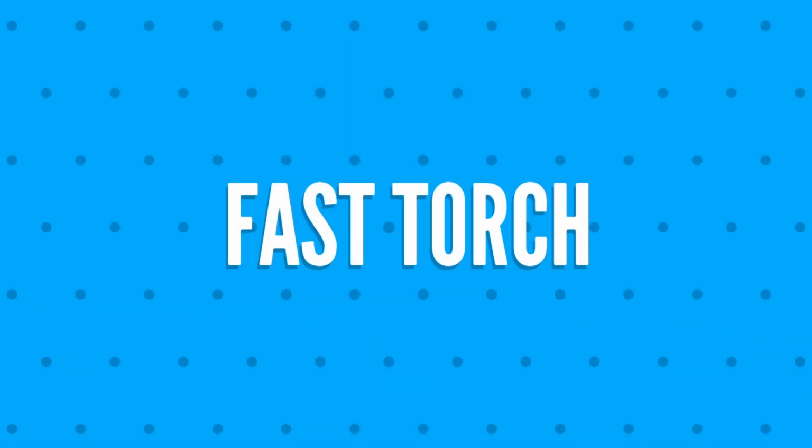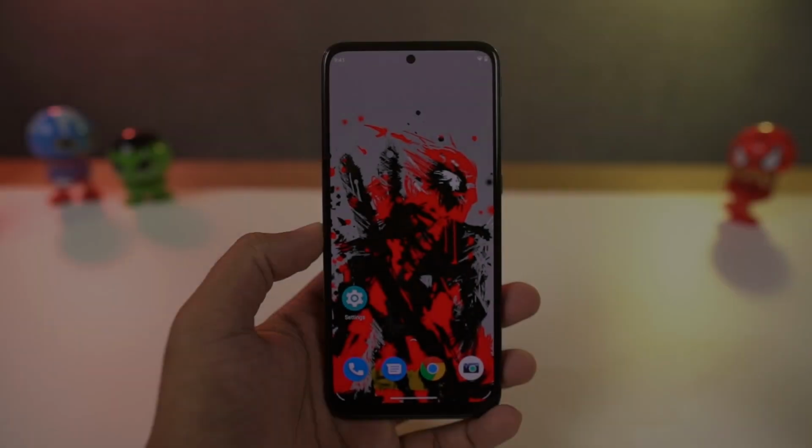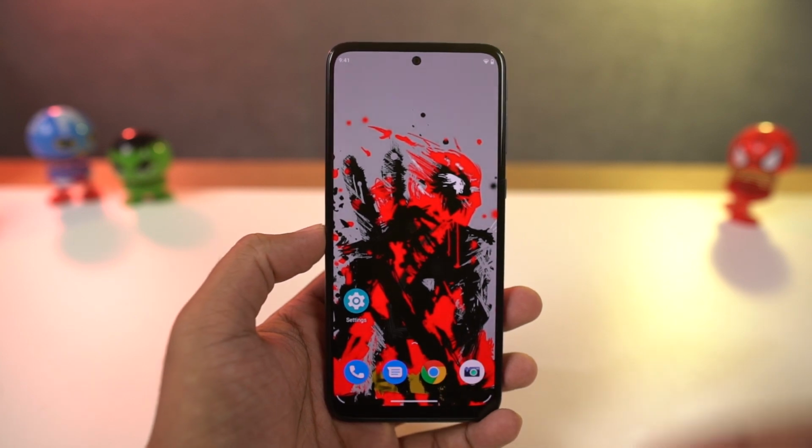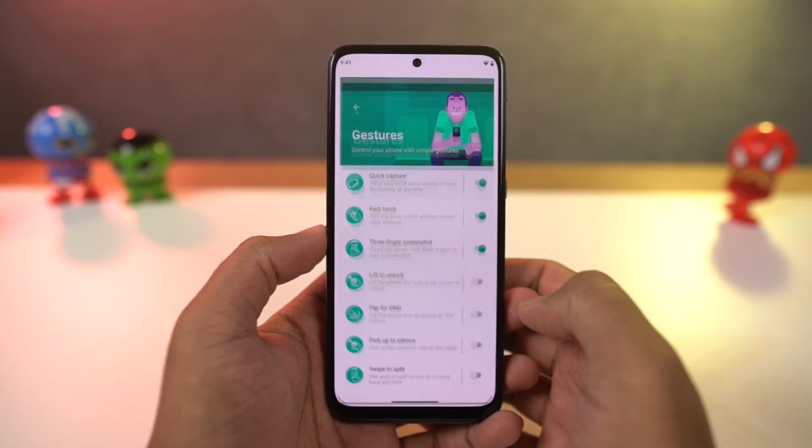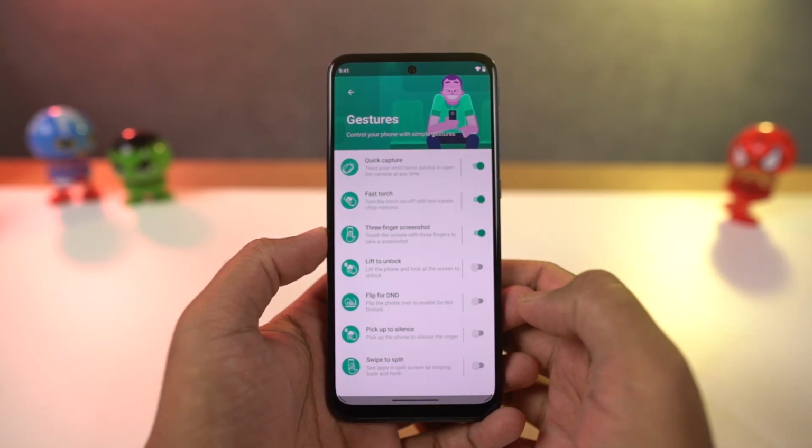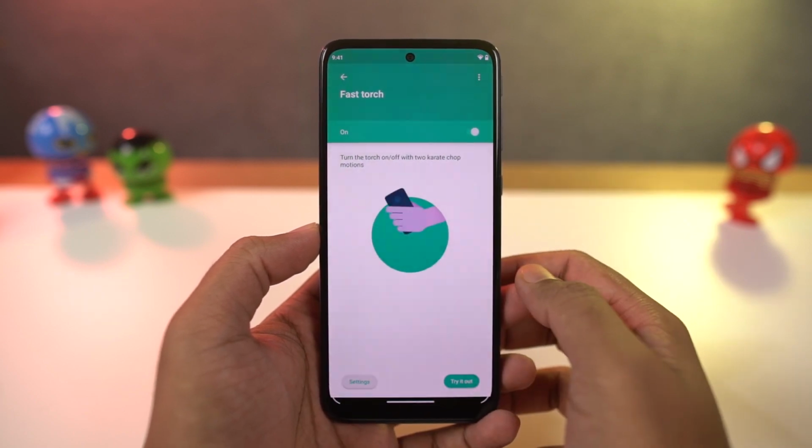Next, we have fast torch. Once you enable this feature, you can just do a chopping gesture to turn on the flash and do the chopping gesture again to turn off the flash. This is a pretty handy gesture.